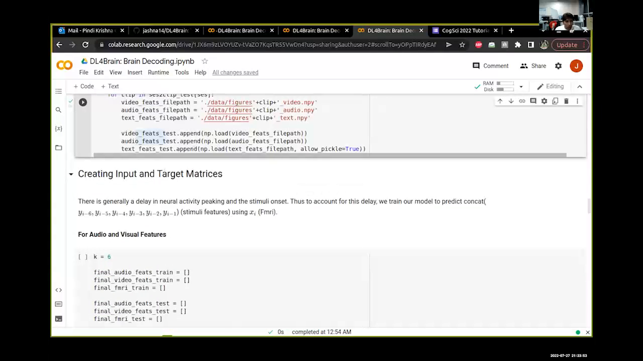Next, coming to forming up the target and input matrices. As we know, in decoding we would be predicting the stimuli features from the fMRI. Similar to what we had in the encoding, and what Subha sir just talked about, there's a delay between when we see a stimulus and when the brain actually activates according to that stimulus. So there's a delay of a few seconds.